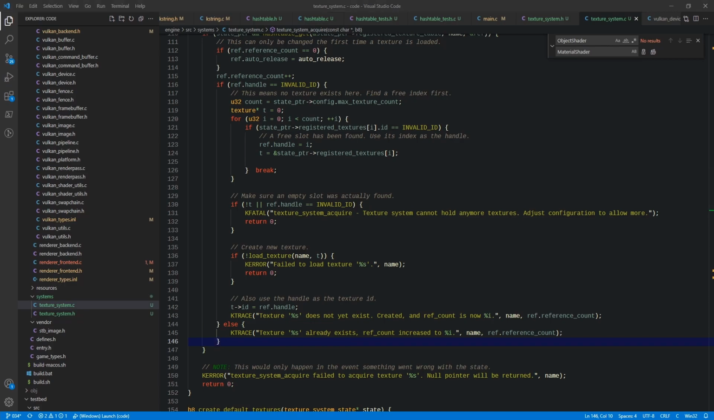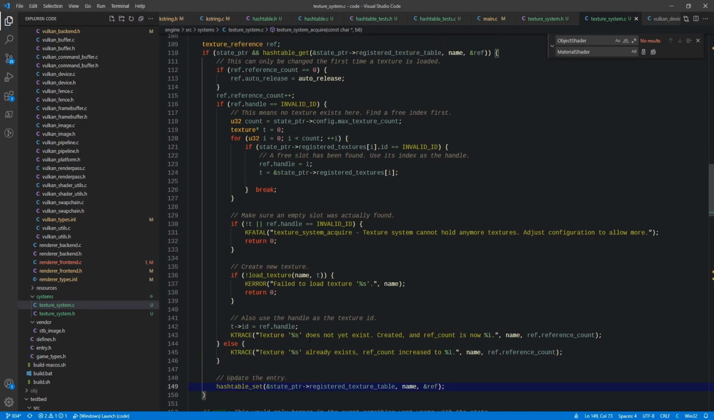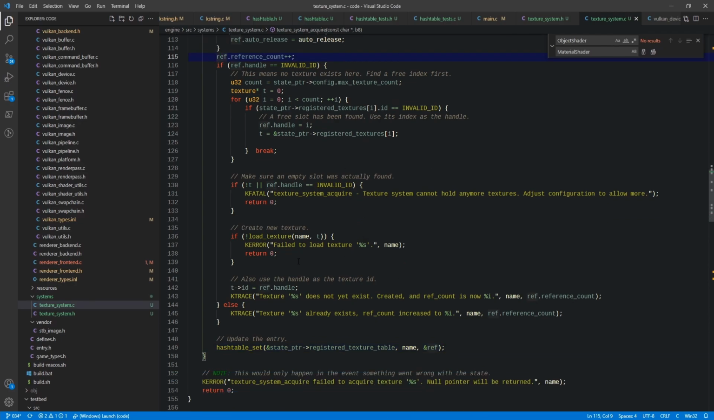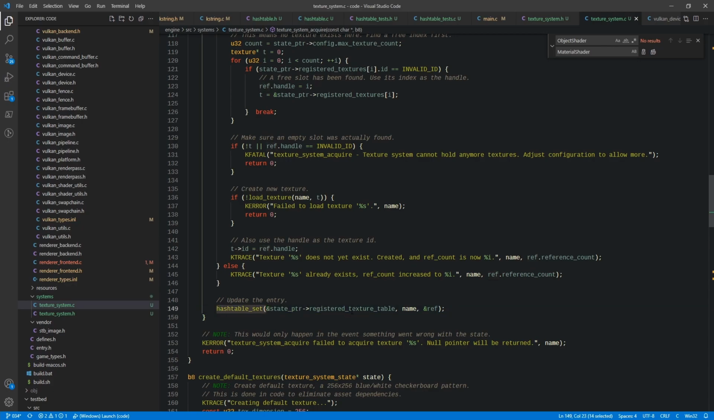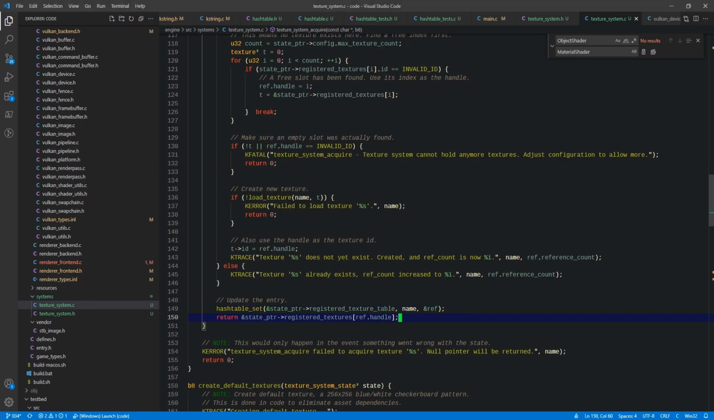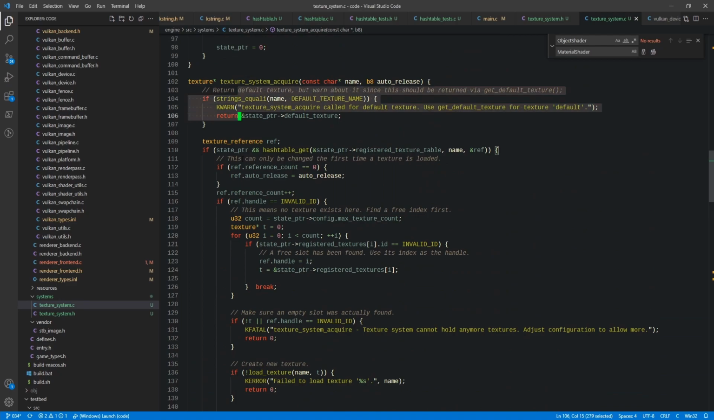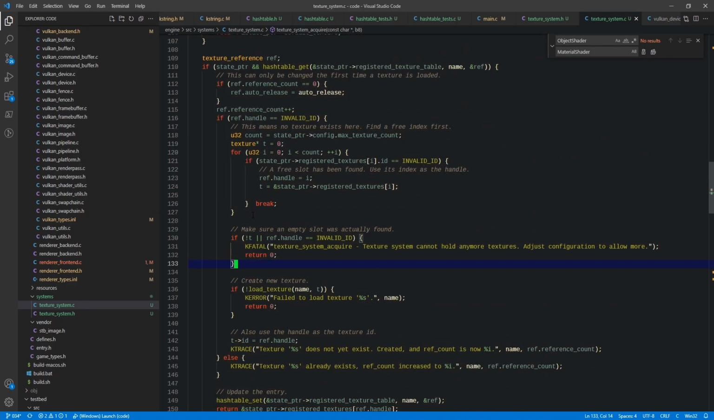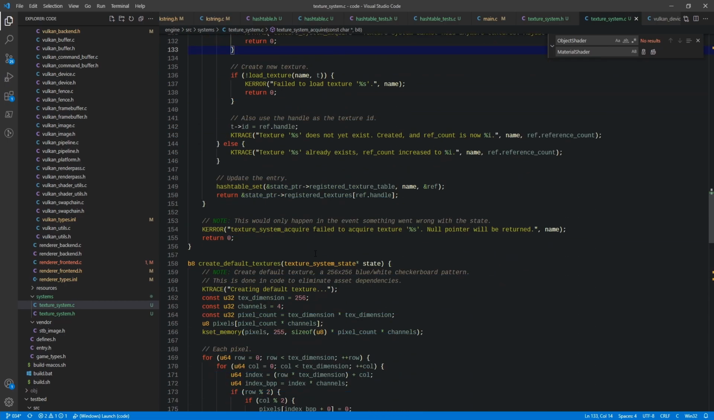Once that is done, we need to update the hash table with the reference. Because if we were to just return at this point, this reference is just a local copy of that. We haven't actually fed that back to the table. So we call hash table set against the name and pass back in the reference. And then we go ahead and return the address of the state pointer registered texture at the ref handle. So we return the address of that, and now we have our texture acquired. So this is how we are going to manage our reference counter for textures, okay?